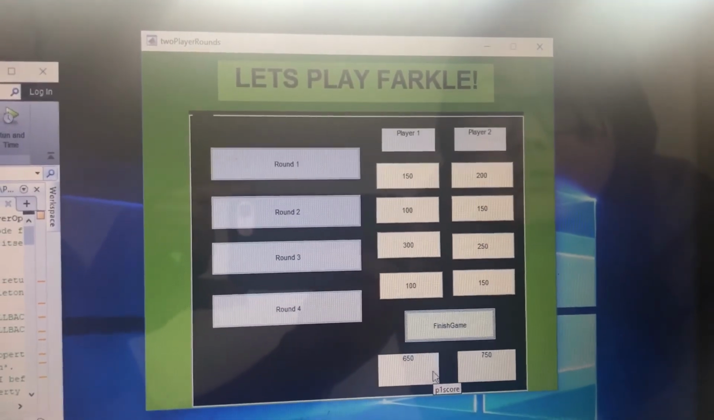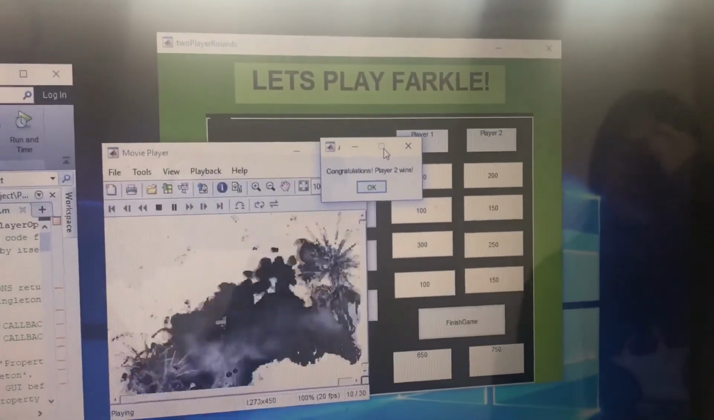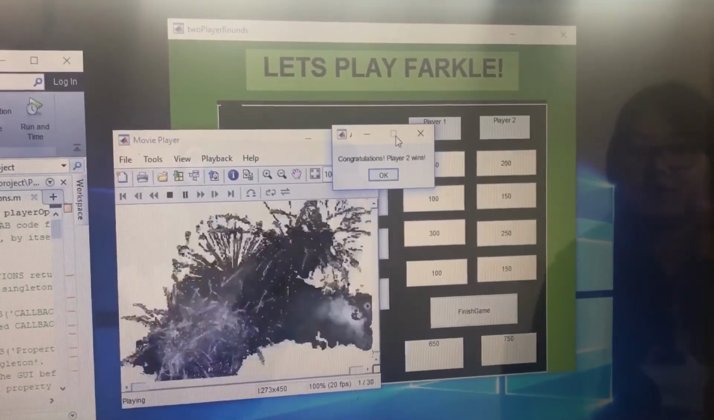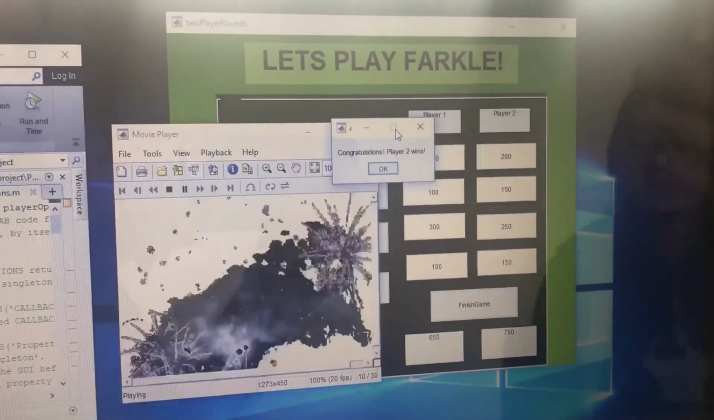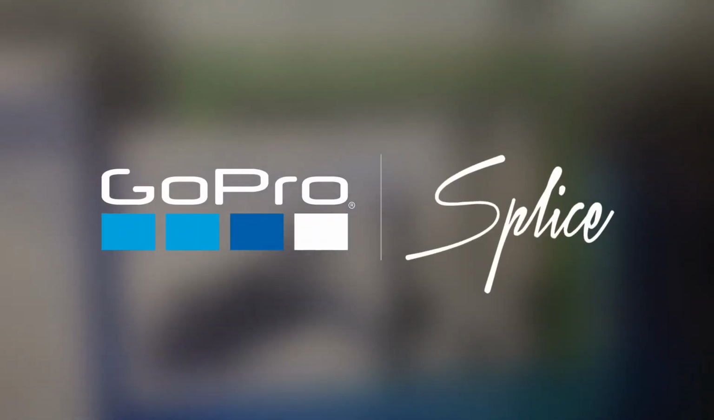It also played the victory theme in the background for the winner. A message box will appear indicating which player won and a congratulations to them, and also an animation of fireworks will appear to celebrate their win.